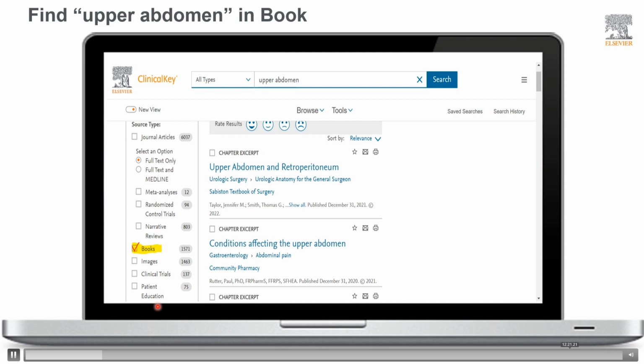As we're searching for medical facts on upper abdomen, we assume that the answer could lie in books related to anatomy or internal medicine. So here we can simply select the source type books. As we can see, several chapters were screened out. You can rank the results by relevance so that the outcomes could fit the questions better.